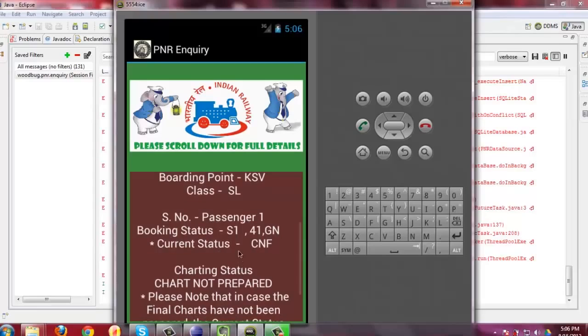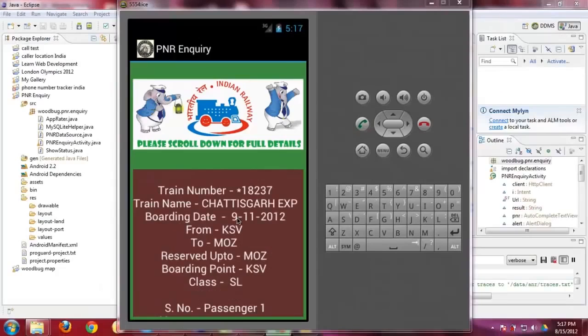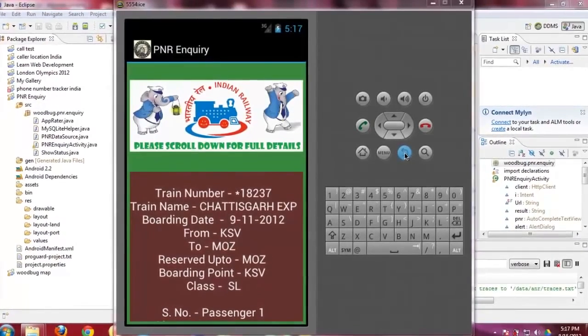Then it shows the charting status, that the chart is prepared or not, and in the end it shows the warning that the current status may upgrade or downgrade at a later stage. It basically shows all the information that is required by a PNR number. Now we go back to our main screen.